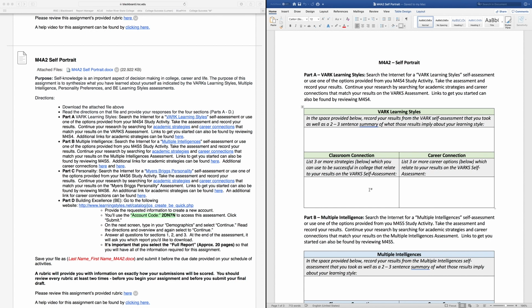Then you're going to take it an additional step, and now you're going to be forward thinking to your career connection. List 3 or more career options in the space provided below, which also relate to those self-assessment results. So again, there are links directly inside the class. You can use these links or just search the internet.